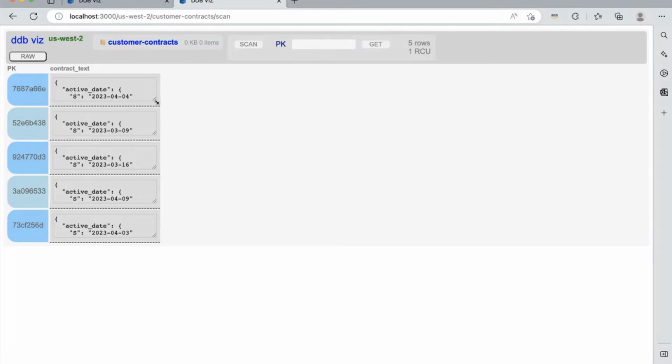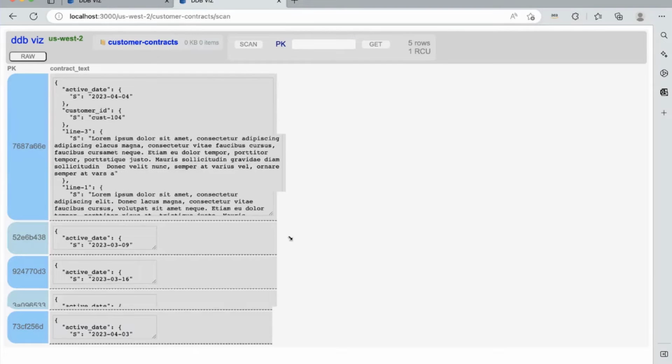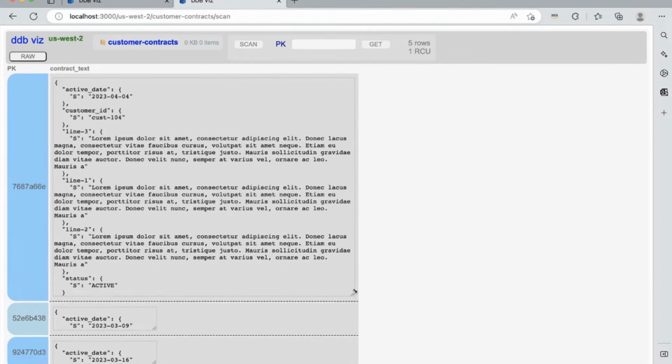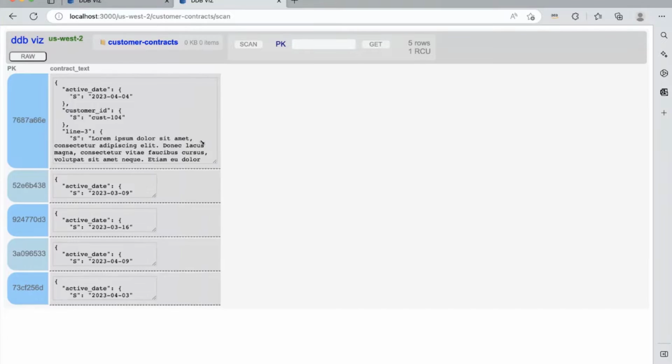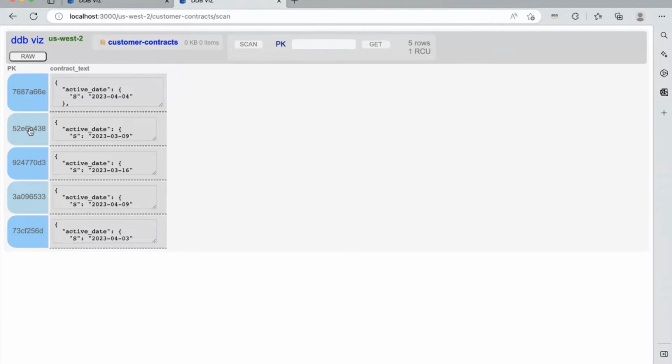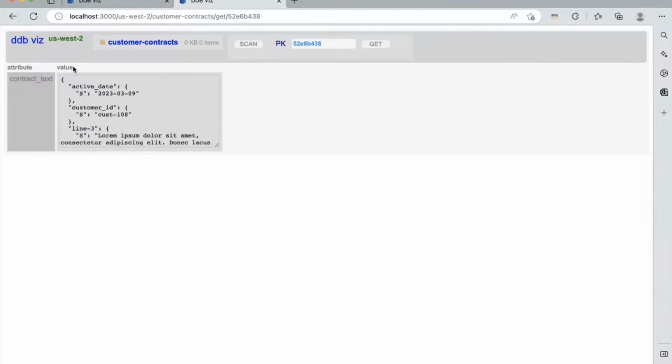In this particular case, we're storing some text. It can be up to 400 kilobytes. Whatever text you want to store is fine. And then the access pattern should be simply get item. You provide a key, and you get the value.